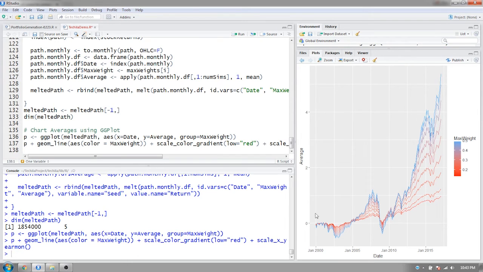And then, during the slowdown, and what is this? It looks like 2001 or 2. And then, of course, during the crisis, our max weight portfolios of 0.5, they're on the bottom because they were most exposed. And it makes total sense.